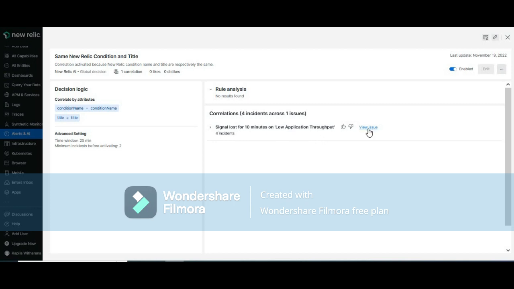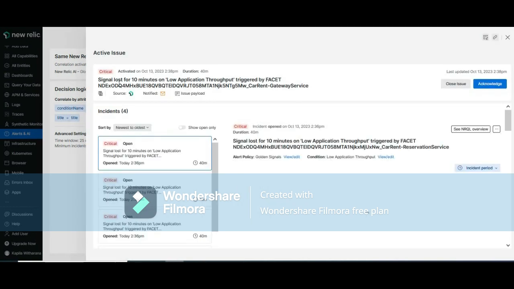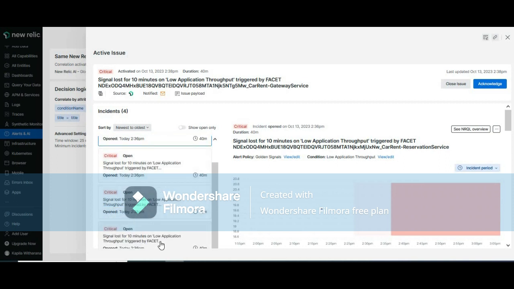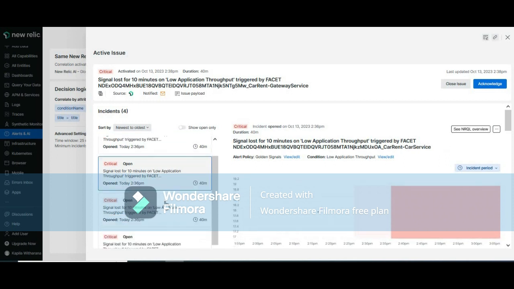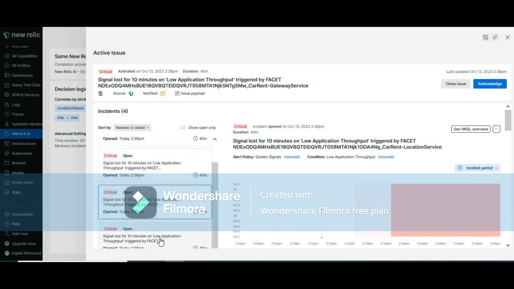If we go here, you can view the issues. As you can see, because we stopped the services, we are not sending traffic to these microservices, so it has detected low application throughput. Rather than sending multiple alerts, it has correlated based on the title and the type, and shows a correlated incident here. These are basically 4 services.